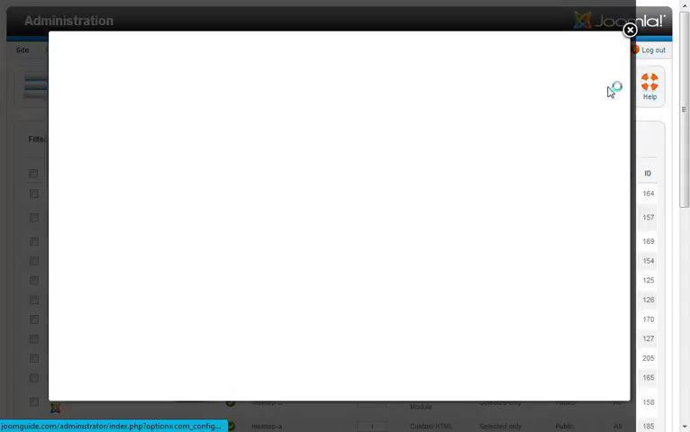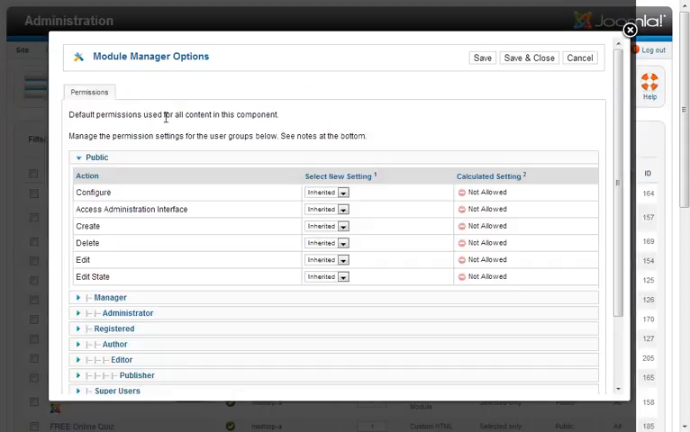If you click on the options tab, what you're going to be given is the ability to manage the permission settings for the specific user groups, much like you can in all the other components inside Joomla. And once you have those set, you can simply hit save and close.